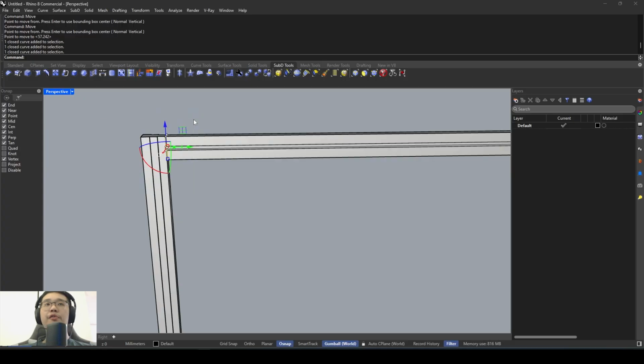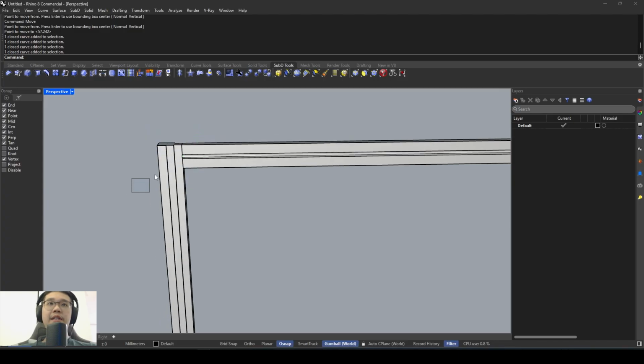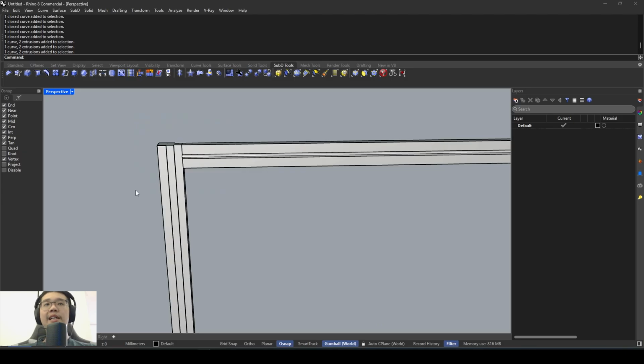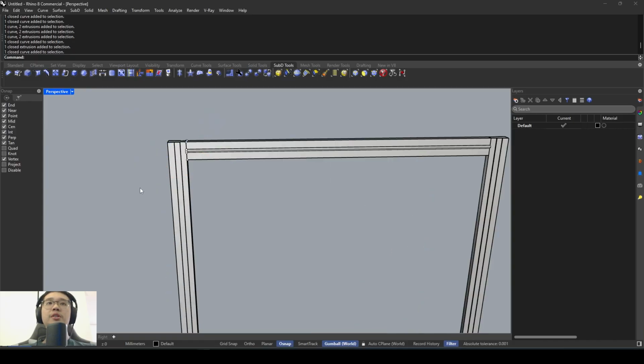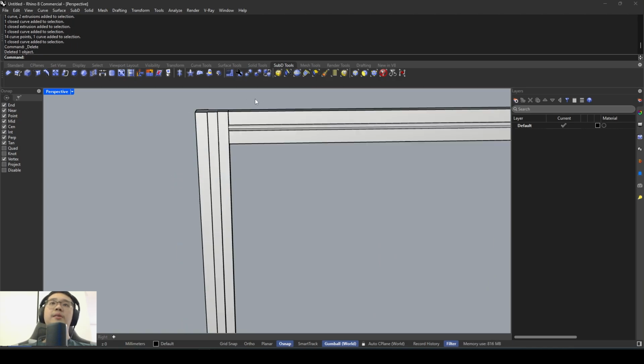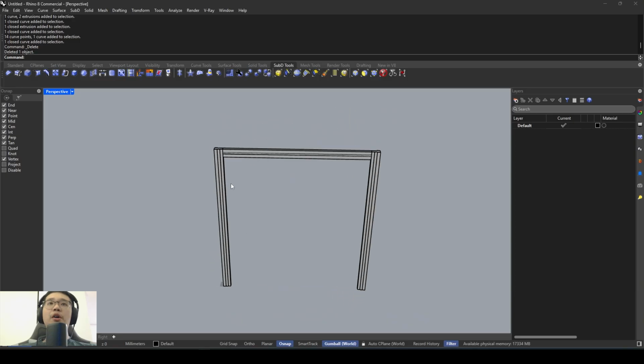I can select the curve, but just in case you don't know the difference between highlighting left to right and right to left: if you highlight right to left, you're selecting everything that is touching the box. But if you highlight left to right, you are selecting the things that are within the box. So this frame is not within the box, the frame is pretty huge. So you're only highlighting the curve. So I'll delete that. So that's my door frame.